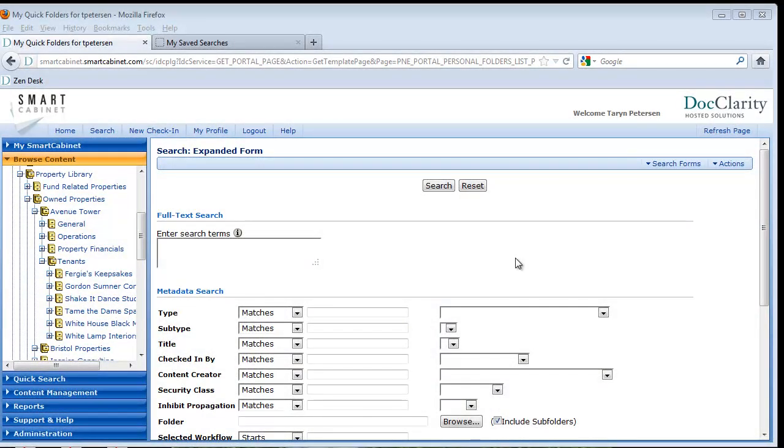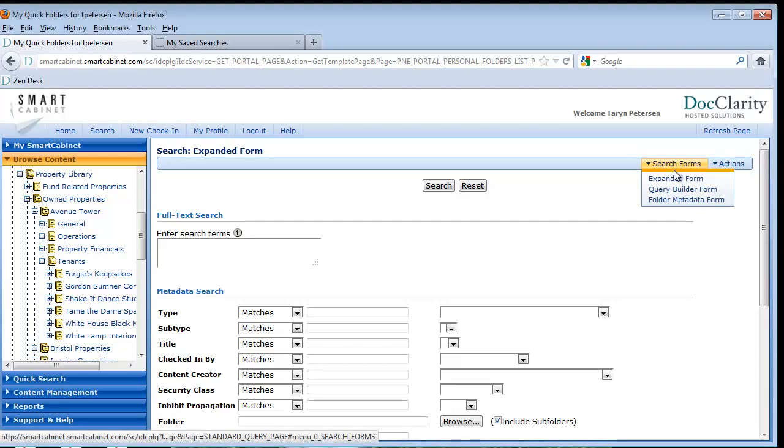The Smart Cabinet tutorial for Query Builder. There are multiple ways to search for content inside of Smart Cabinet. One of them is the expanded form search and the other is the Query Builder form. We're going to concentrate today on Query Builder.